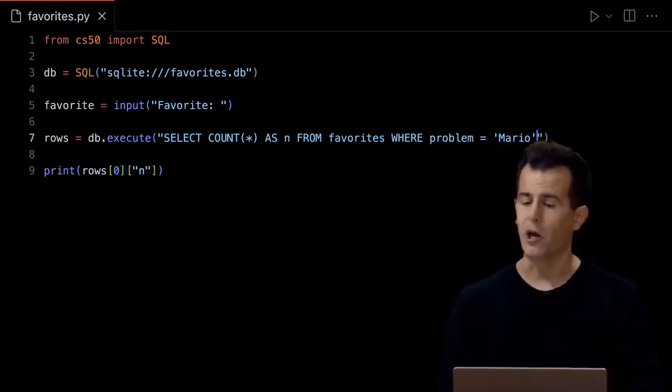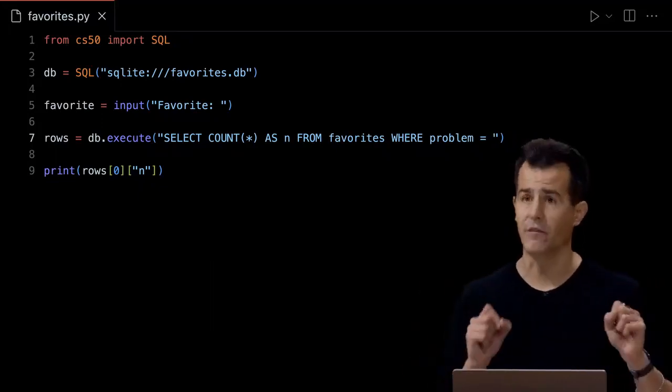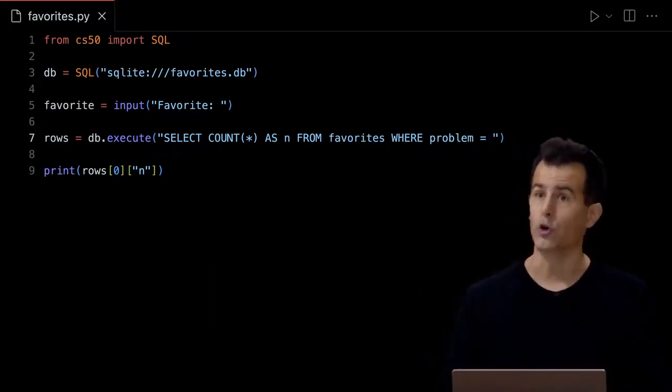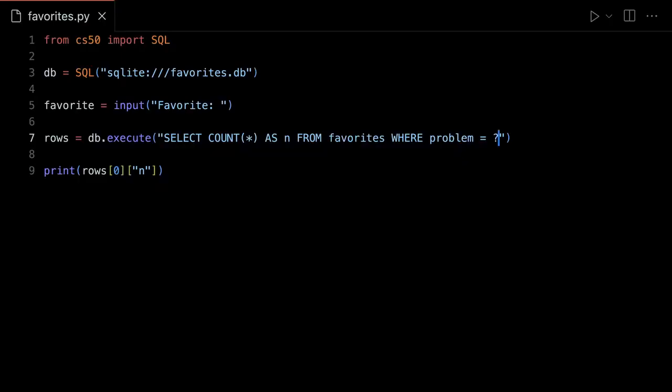When you want to plug in users' data into a query that you've written most of in advance, you must, you had better use a placeholder, namely a question mark in this case. This is somewhat specific to CS50's library, but we just borrowed the convention that every other library uses too. In the world of SQL, single question marks are used as placeholders.